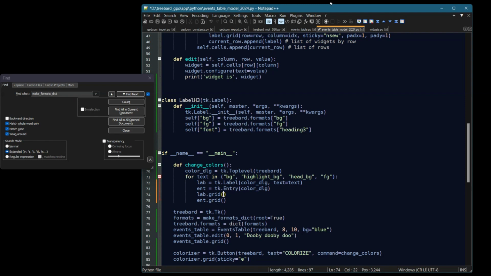The label is going to be to the left. We're going to make an index incrementer. The entry is going to be to the right. We're going to go up here and enumerate, which will create an indexer so that we have everything in a different row. We'll make 4 rows here.